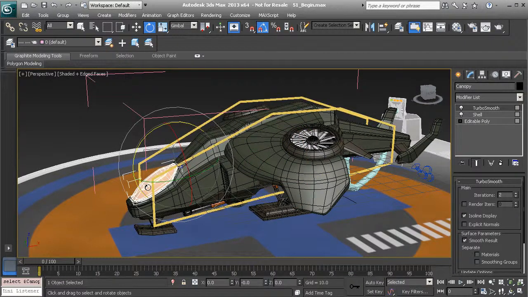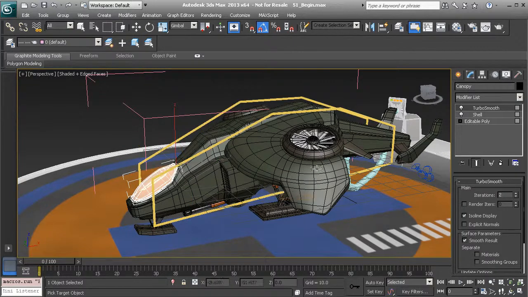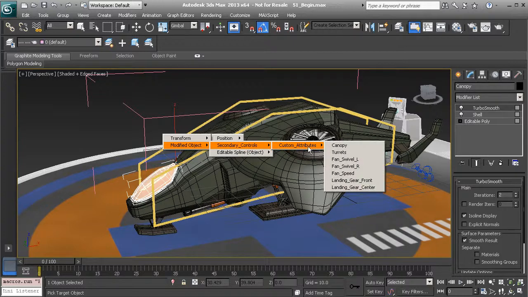Alright, so I'm going to select the canopy again, use Control 5, and now we'll choose Transform, Rotation. Very important, since we have frozen the transforms of this object, we need to go to Zero Euler, that new rotate list we've created. And now we'll choose the z-axis. Next we need to connect to the object that should control the z-axis, and that is our main control. Let's click it. To get to those custom parameters, we choose Modified Object, Secondary Controls. Here's our attribute holder, Custom Attributes, and now we can find the canopy attribute.